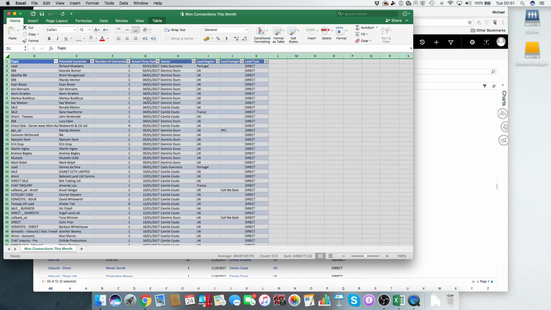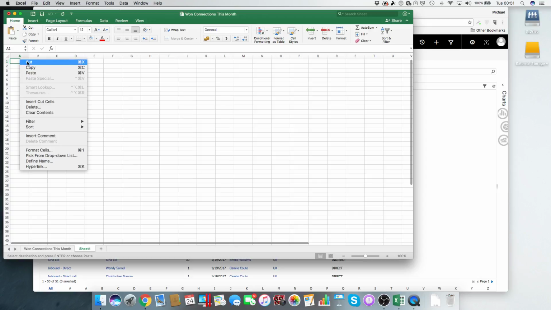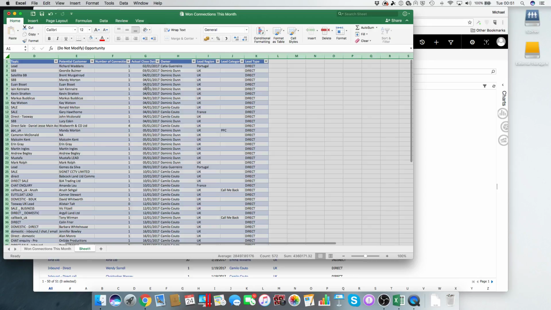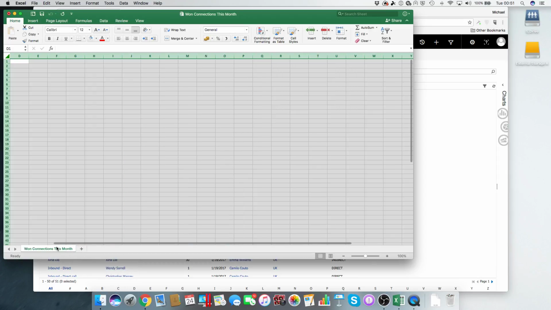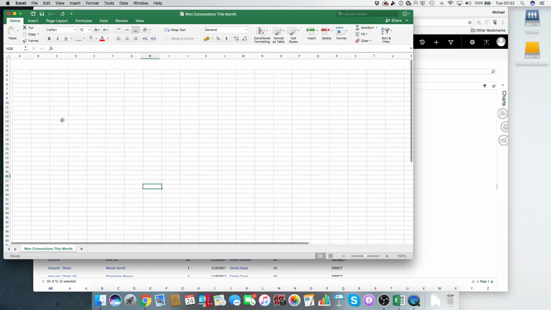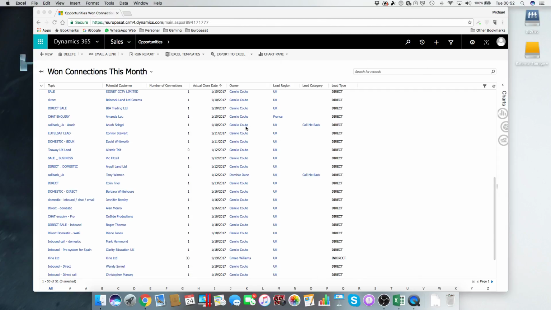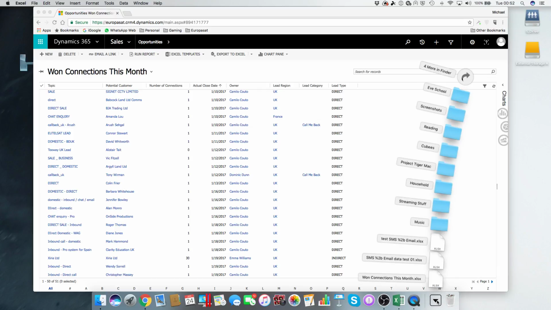I don't even need, was it that button? Where is it? I can copy this, as I said, create a new tab, paste it in. Oh well, that one wouldn't paste special, so let's delete that one. It's so simple to get going with the data. But that is pretty much it.